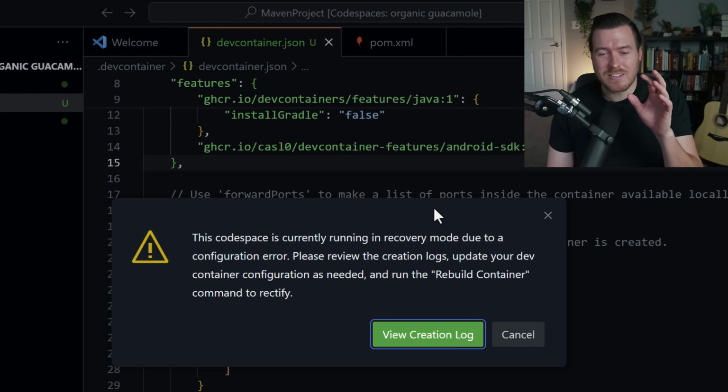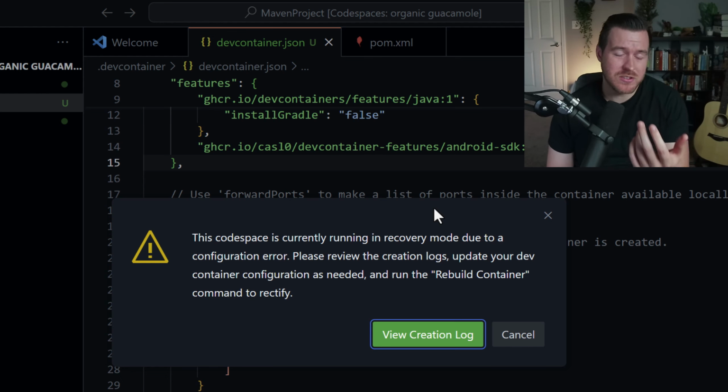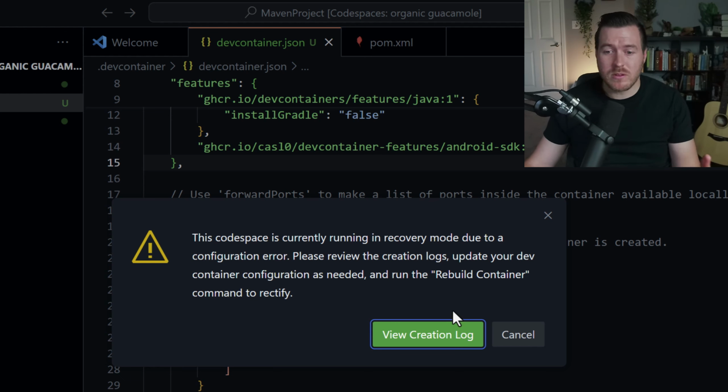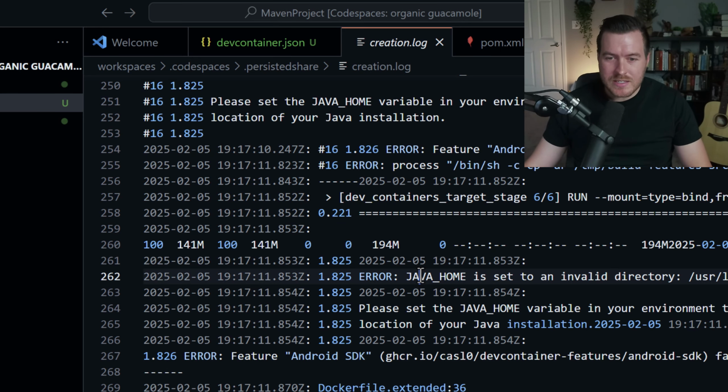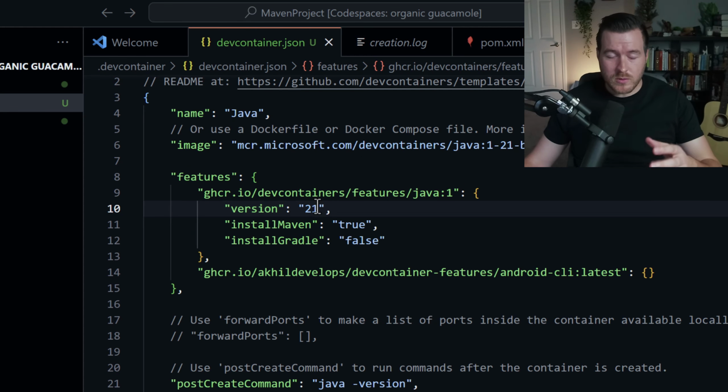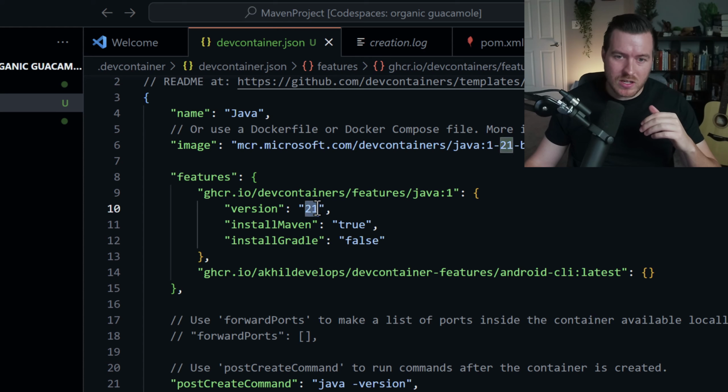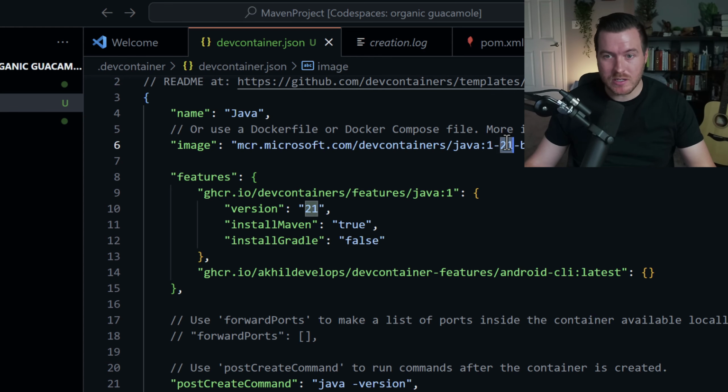So what is nice is if we do encounter an error with the configuration, it will actually run in recovery mode, allowing us to change the configuration to what we need it to be so that there isn't an error anymore. It prompts us with this, allowing us to view the creation log so that we can see what our issue is. It looks like in our Android SDK, we were selecting some Java home that was pointing to an invalid directory. So it looks like the Java home issue was actually caused by this version being none and not selecting an actual version. So I selected 21 since that's the version that we're using for the container.